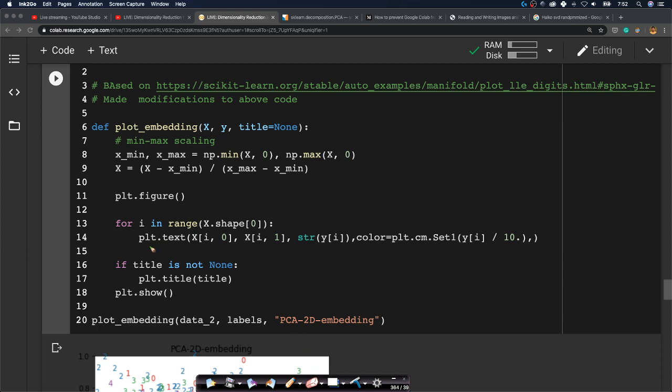So how do we do it? Matplotlib can also show text. Say text. Where do I want to show this text? At this coordinate, because it's the ith point. Look at this. What am I doing? I'm iterating through each of the points. I want to show the ith point, right? This is the x-axis, this is the y-axis. What do I want to show? I want to show yi.